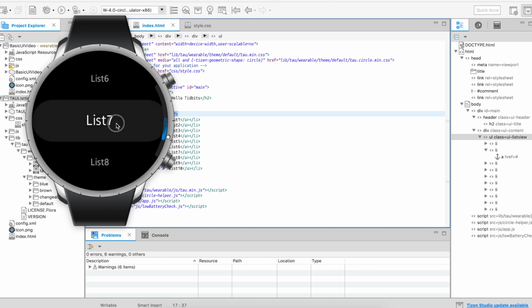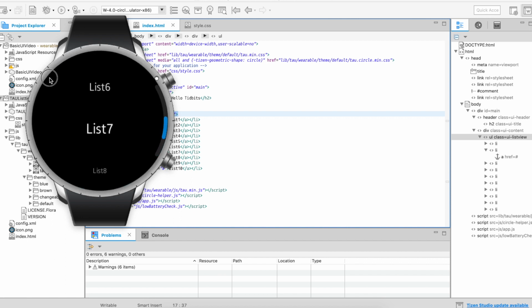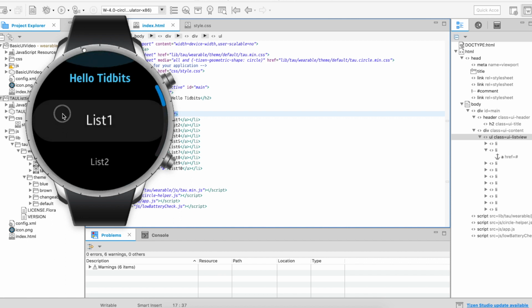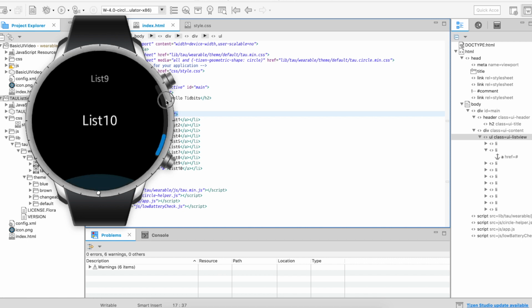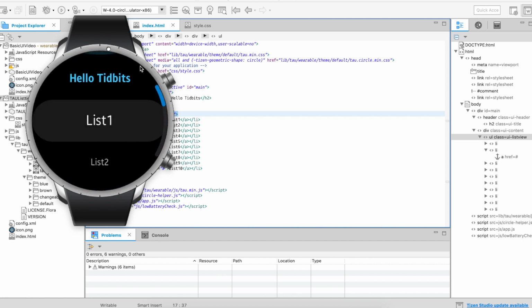So in our emulator, now you can see this, and you can also use the bezel to control the navigation in your list, which is incredibly useful to display information in any kind of application that you're creating for a wearable device.